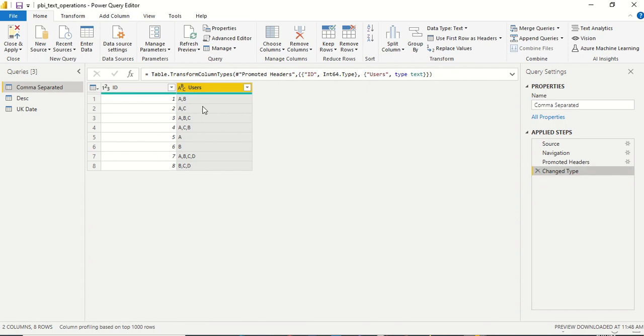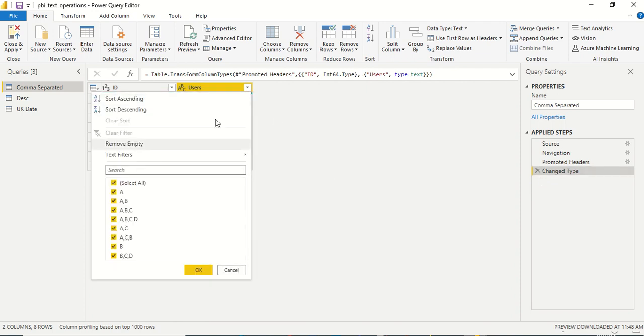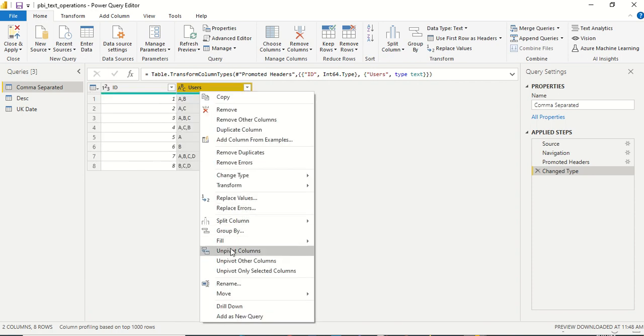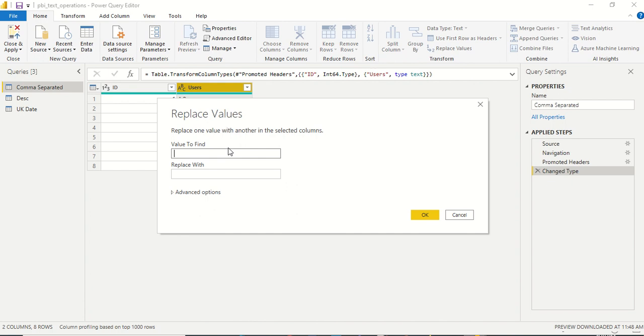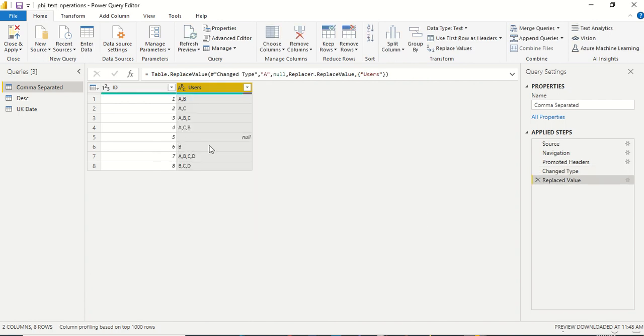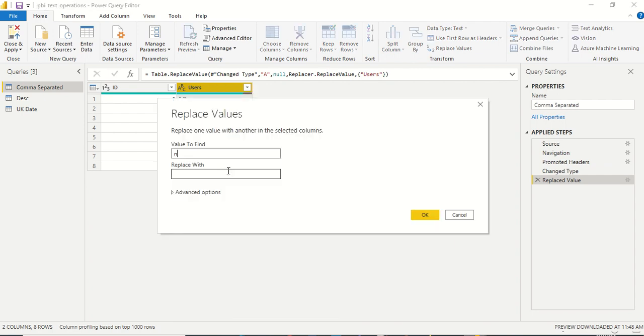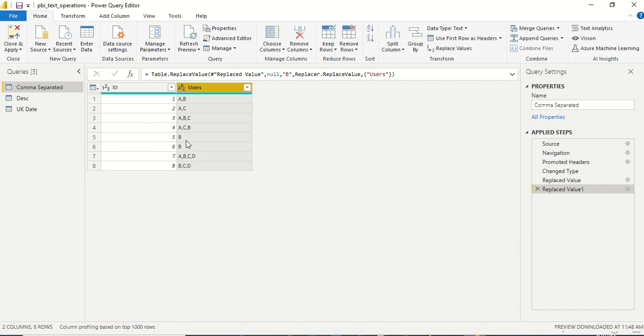Similarly, let me do it once more. Let me go ahead and say replace value, and I'm going to replace value a with null, and the only a is getting replaced with null. And let's see, does it replace null with a? If you have a null value, I'll call it null and I'll try to replace it with, let's say, b. So you can see I was able to replace.